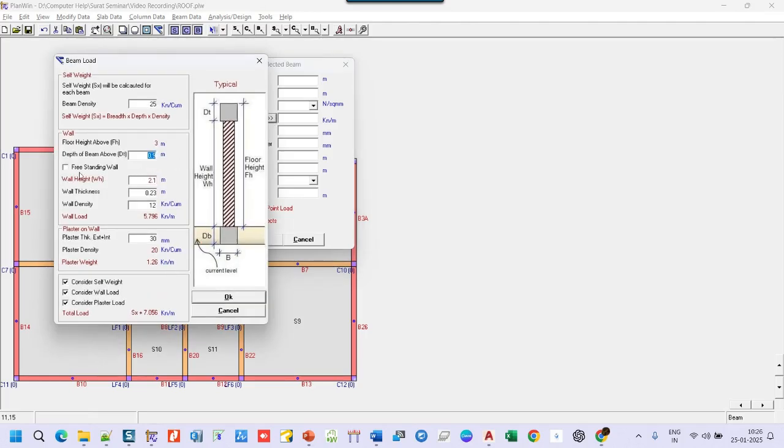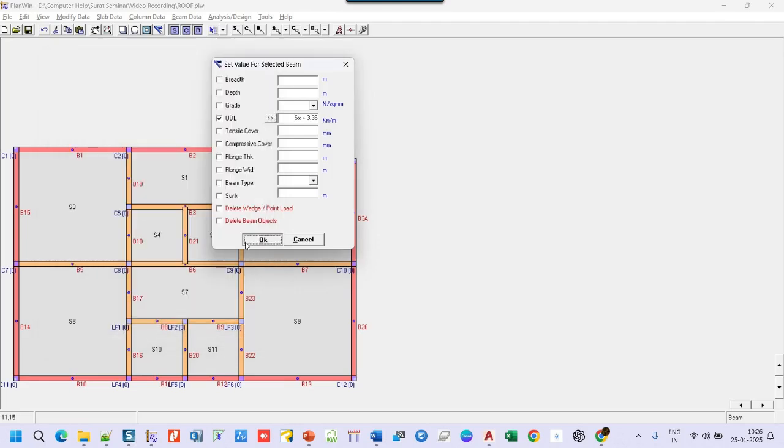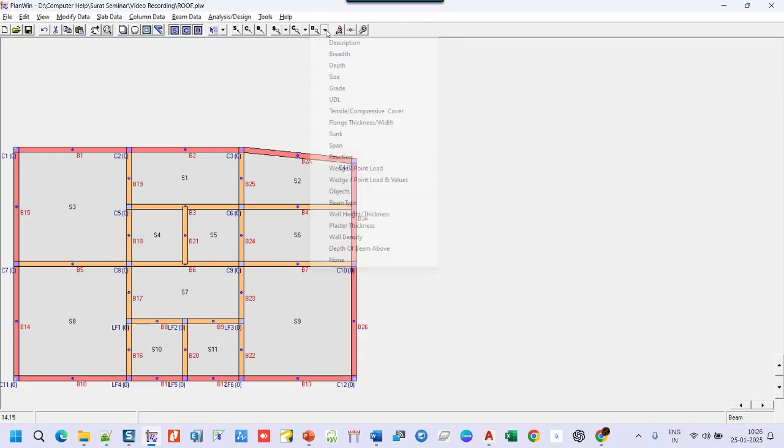Now instead of creating, I'm selecting freestanding wall, and say the parapet height is 1 meter. Rest I'm keeping the same. I said okay, okay. Now if I go and see the UDL, I'm seeing a UDL of 8.535 kilonewton per running meter.